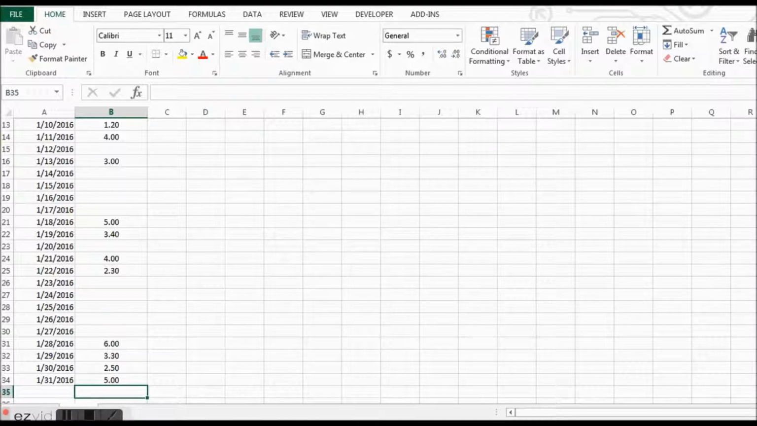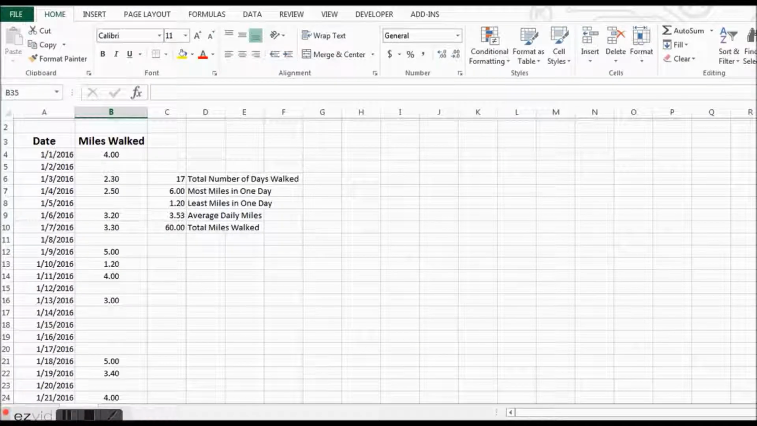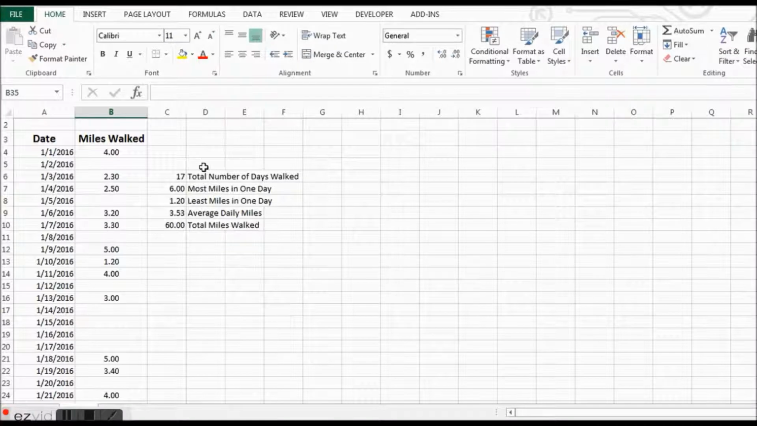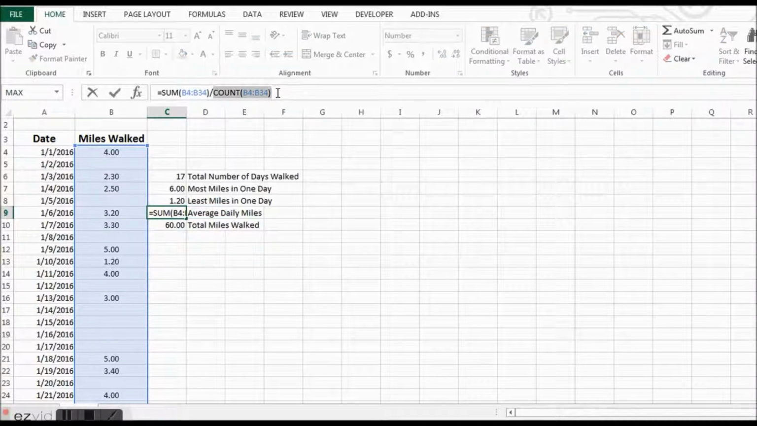Okay, so this is the month of January in 2016, and you'll see the total number of days you walked that month, the most miles you walked in one day, the least miles in one day, the average daily miles for the days that you did walk, and then the total miles walked. So there you have it. That's what I call the self-adjusting averages formula. So this number will self-adjust based on the count of that number.